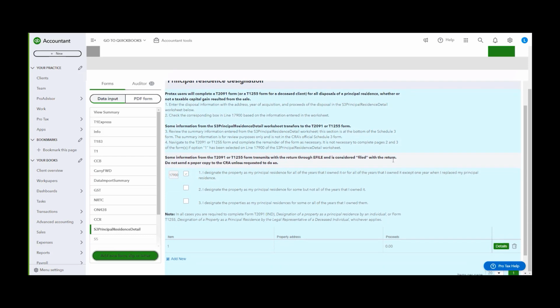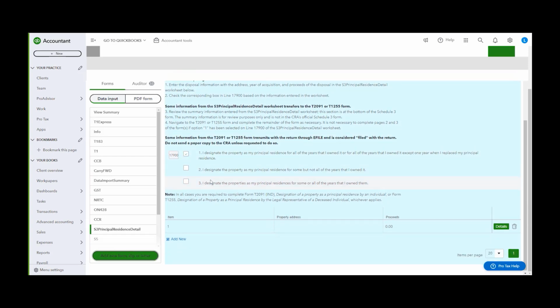Once that's added, you're going to want to make a designation here under line 17900. I'm going to select the first one for this demonstration. I designate the property as my principal residence for all of the years that I owned it, or for all of the years that I owned it except 1 year when I replaced my principal residence. I'm going to select yes to that, or checkbox it.